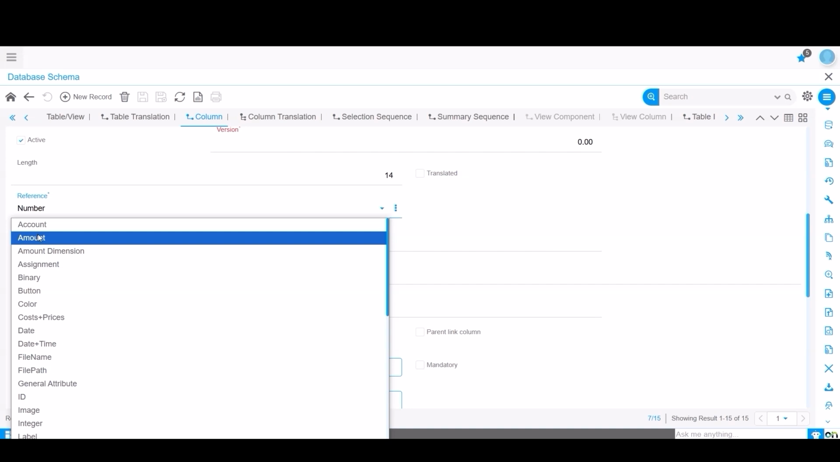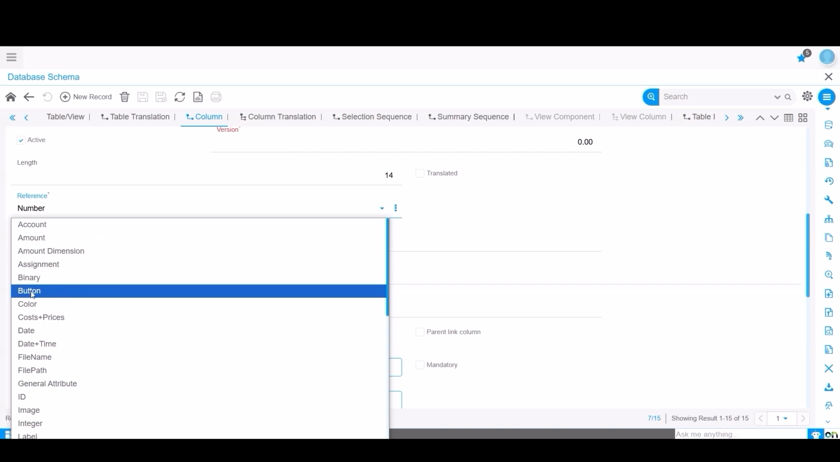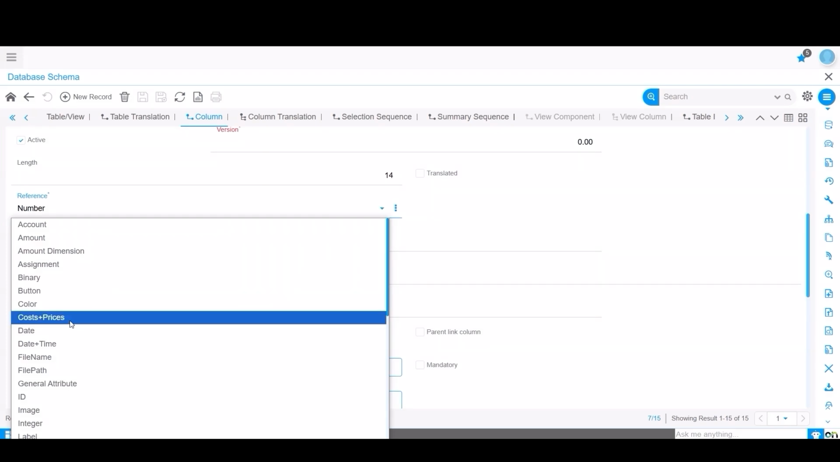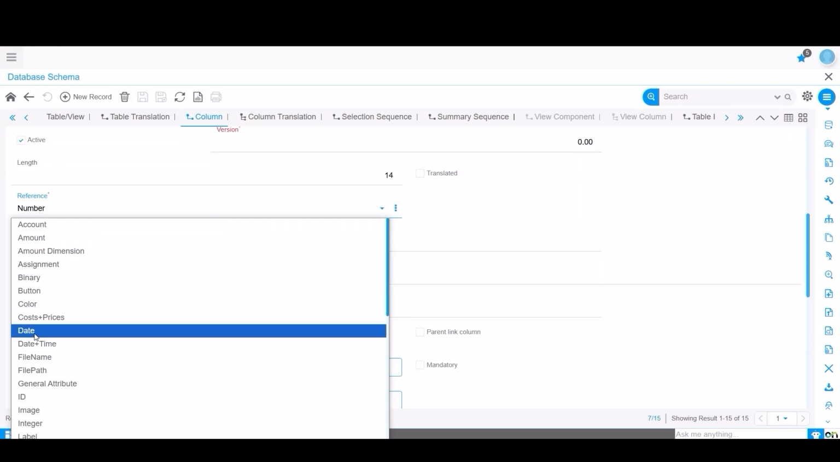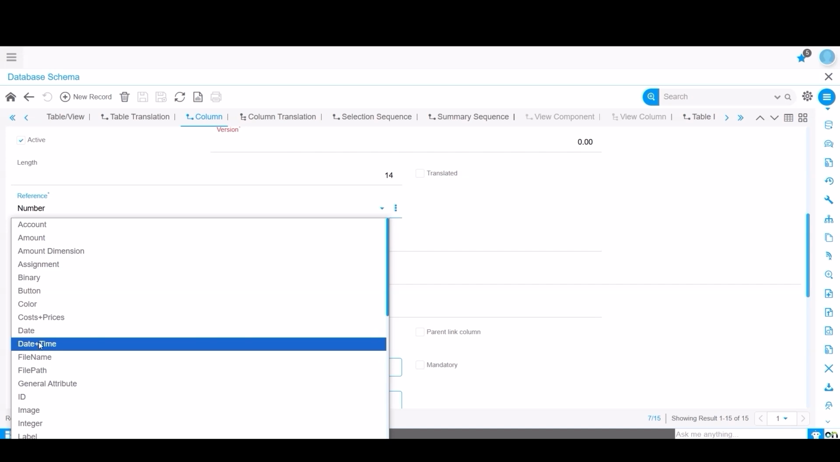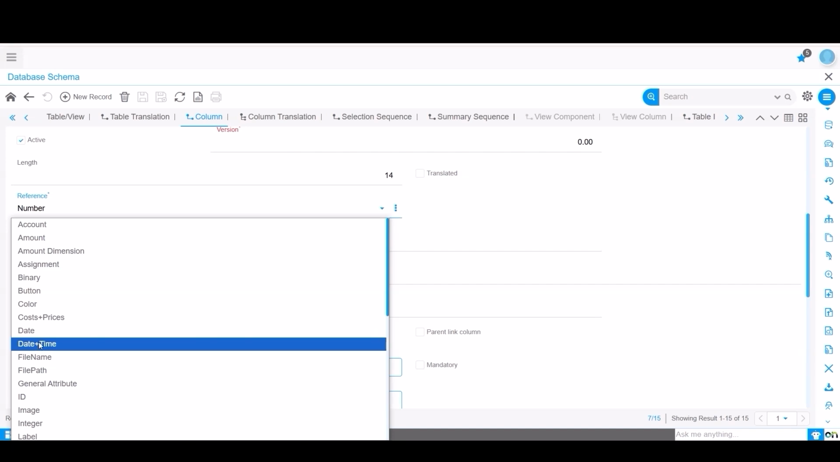If you insert more digits after the decimal point, it will round off the value to 2 decimal places. The button reference type will show a button control on the window, used to perform actions like running processes and navigating from one tab to another. Finally, the cost plus prices reference will show as a text box control, and it accepts numeric values with decimal places. The minimum decimal places is 2, and the maximum is 12 decimal places. The date reference type shows a date type control and accepts the input as a date. Datetime also shows as a date control, but it accepts input as a date plus time.